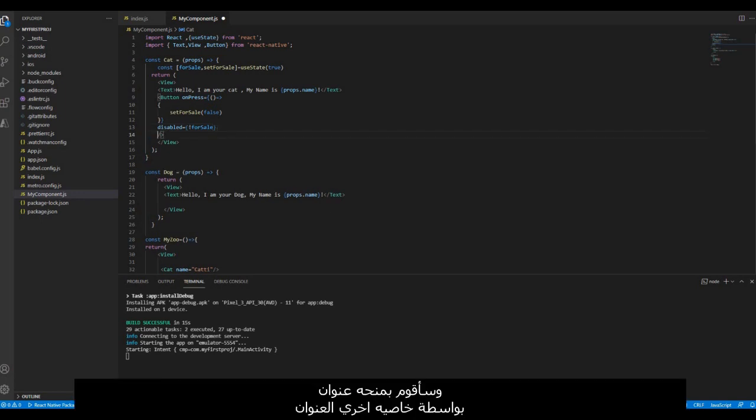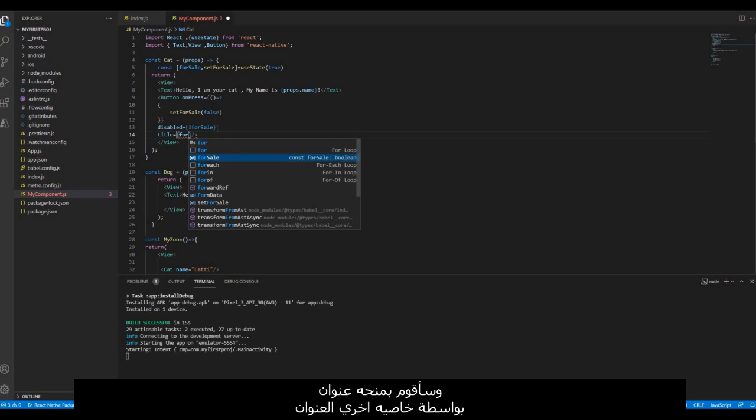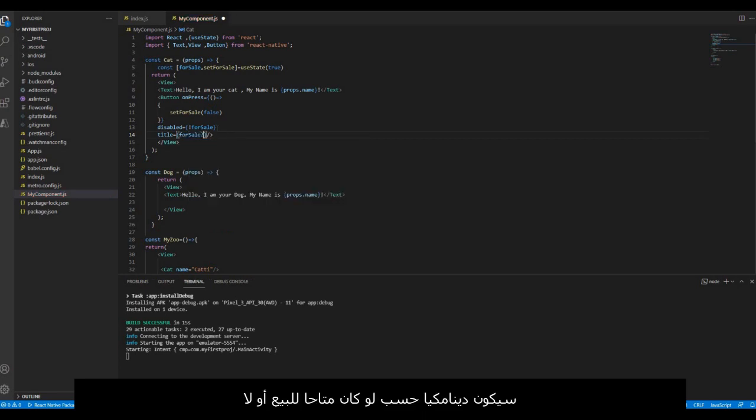And I will give it a title. This is another property also. The title is going to be a dynamic title. How is it going to be dynamic? I will make an if check on forSale. If it is for sale, make the title For Sale. If it is not, then make it Sold. So this is the whole logic.